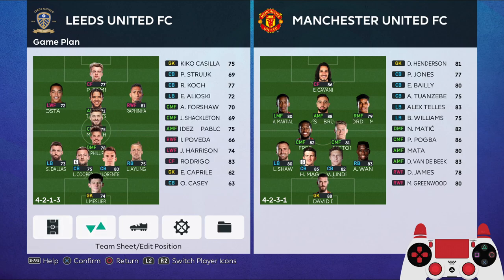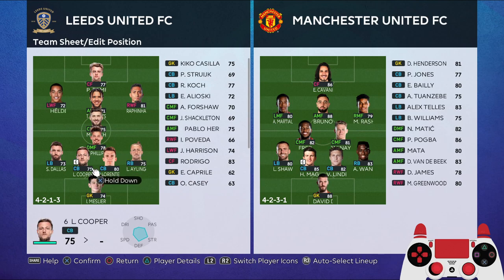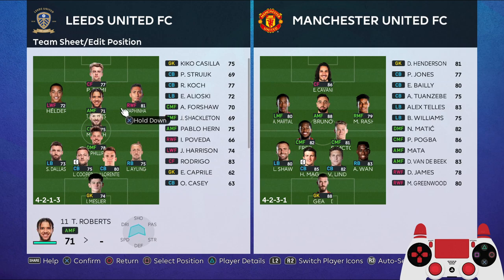But I think it's better to put Kalvin Phillips as a center back instead of a defensive midfielder, because you don't want him to be in between the forwards and the midfielder. You want some space to turn around and dribble around to find the open player, the wingers or the attacking midfielder.